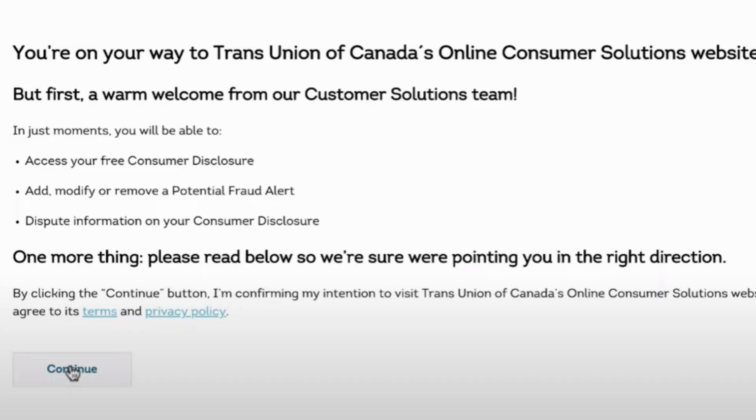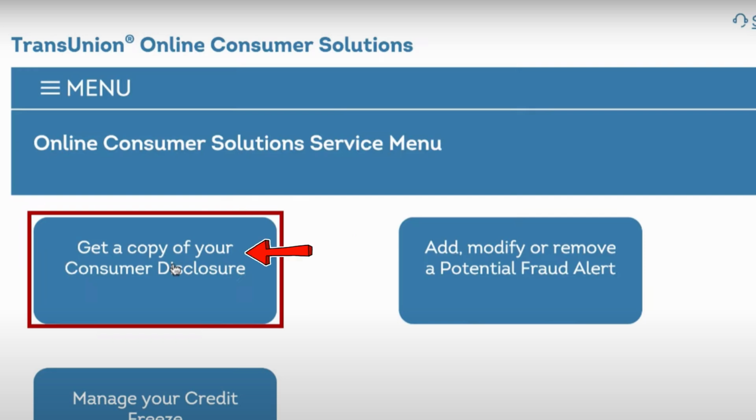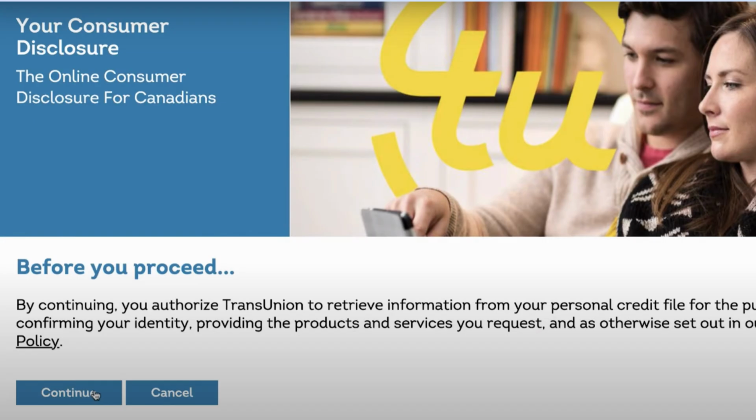A window will then pop up. So make sure that you read and agree to the terms and privacy policy, then just proceed by clicking on continue. So from the menu page, click on get a copy of your consumer disclosure. Once again, you will be redirected to your customer disclosure page. So make sure that you read privacy policy, then proceed by clicking on the continue button.